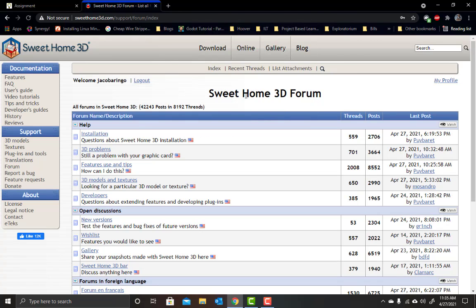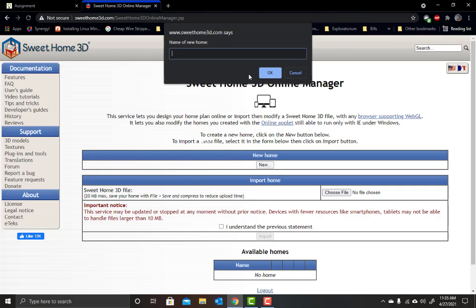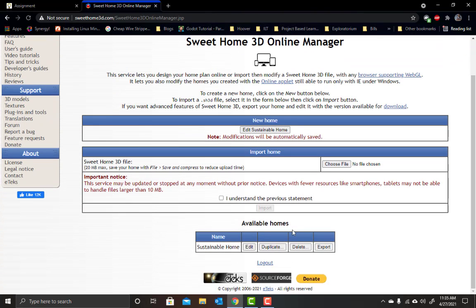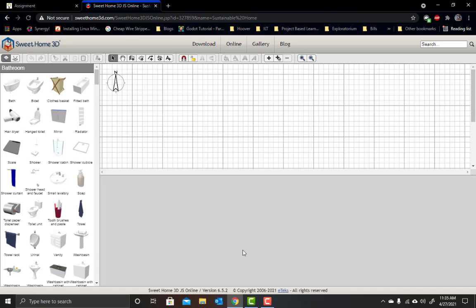I'll use my login info. All right, and then I go to the online version here, and I have this interface where now I can create a new home. If I press new home and press new, I can type in the name of my home, which is Sustainable Home. Now I'm going to press OK. On the bottom here are the available homes that I can edit. If I press edit, then the interface of Sweet Home 3D will open up.